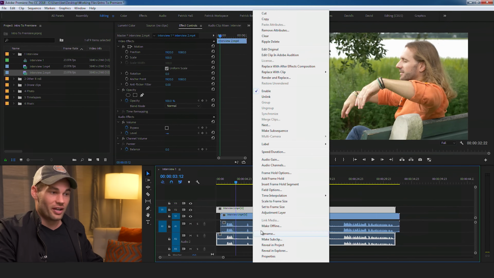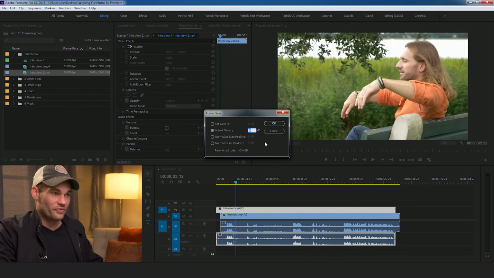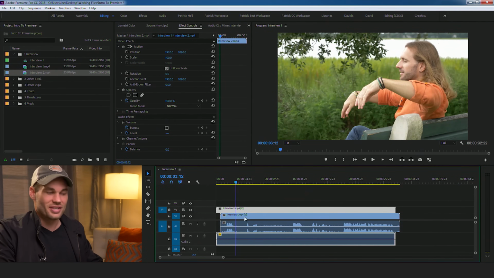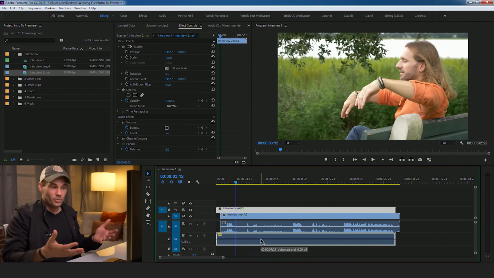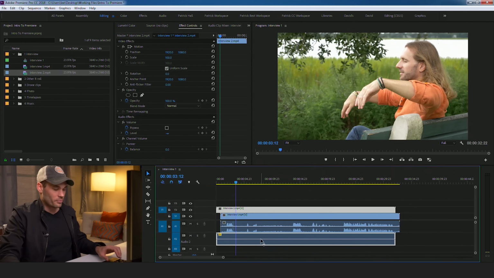Or you can right click on it and go to audio gain and hit -96. -96 is as low as you can go, and you can see that removes all of the waveform. I personally don't like doing it that way because it does remove the waveform. So what I do, I'm just gonna undo that. I personally use the method of just lowering this all the way down like that. I think that's the easiest to deal with.